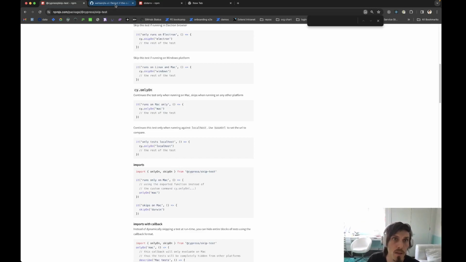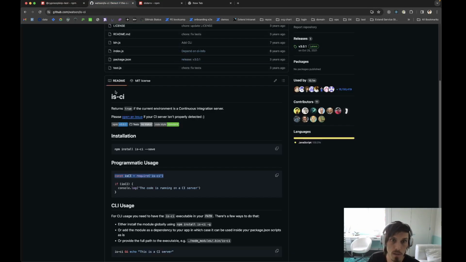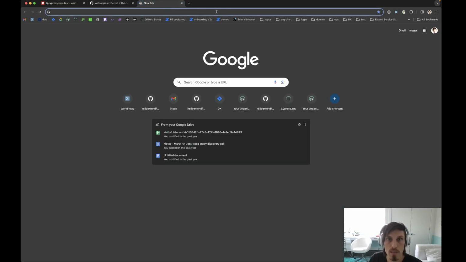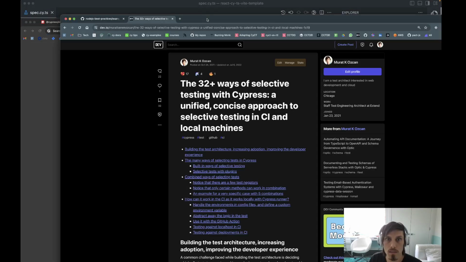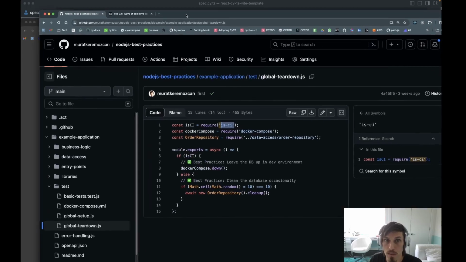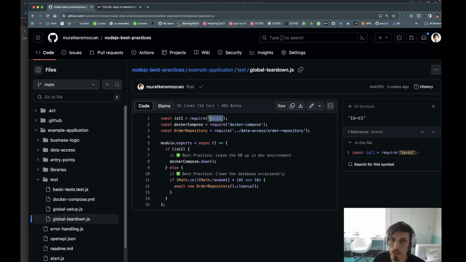So I found out about this other library called SCI. It gives you a true if something's running in a CI. Otherwise, it gives you false. I actually first saw it in a completely unrelated place, about Node.js best practices. So this is also how I use it at work.